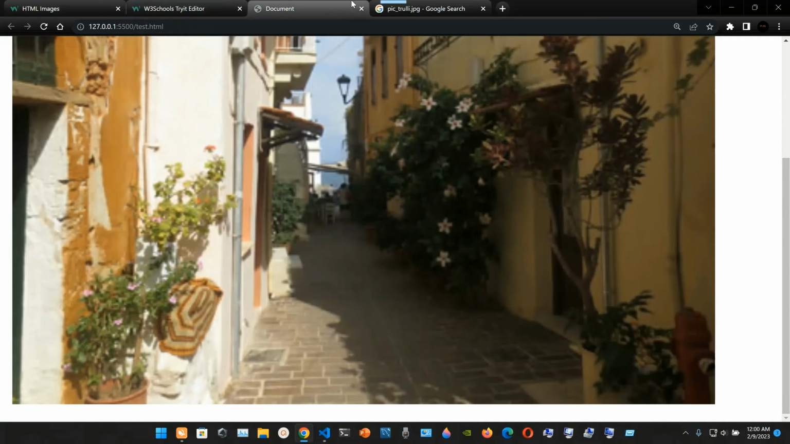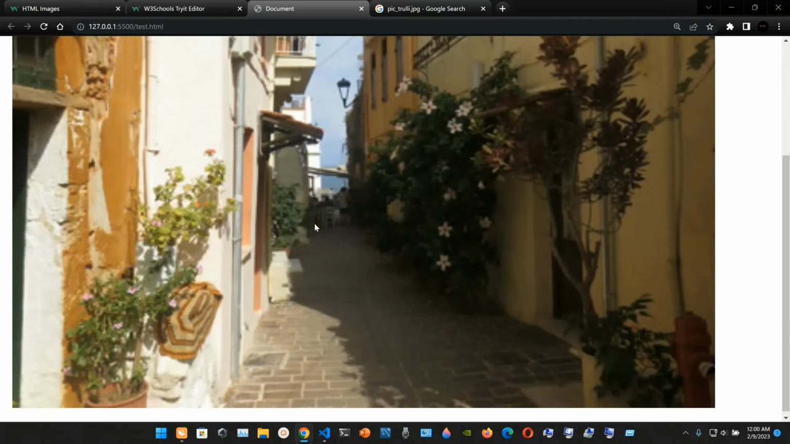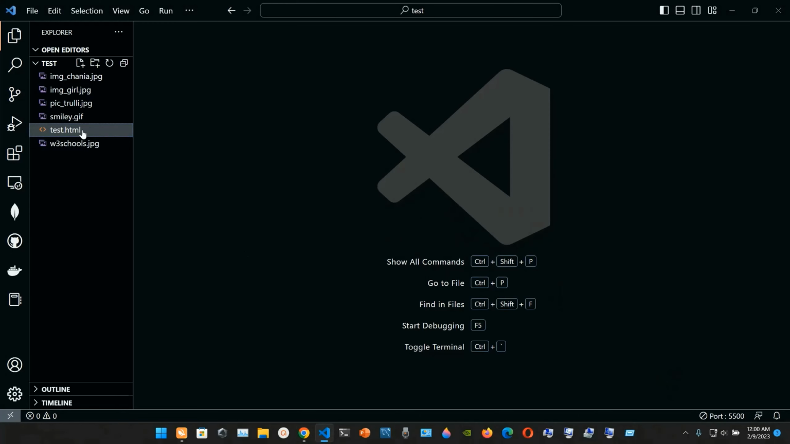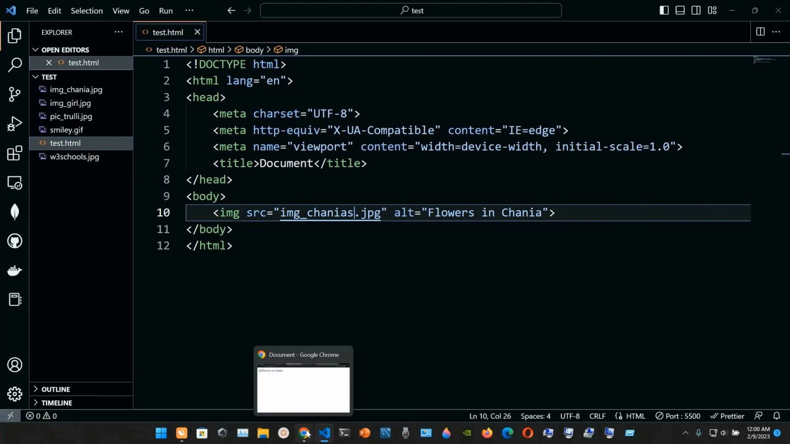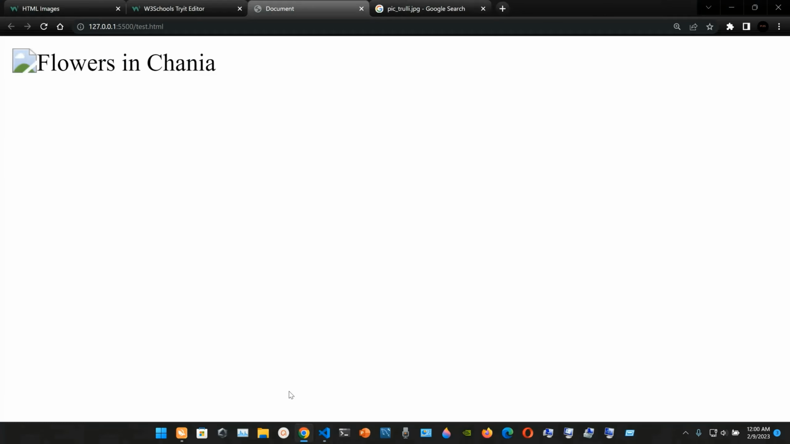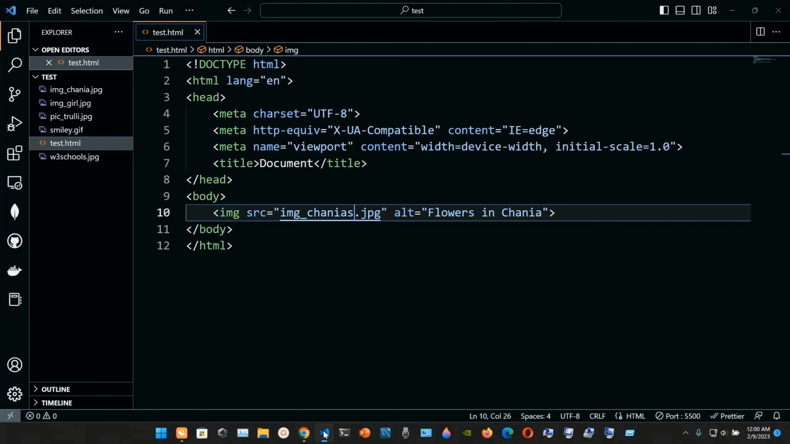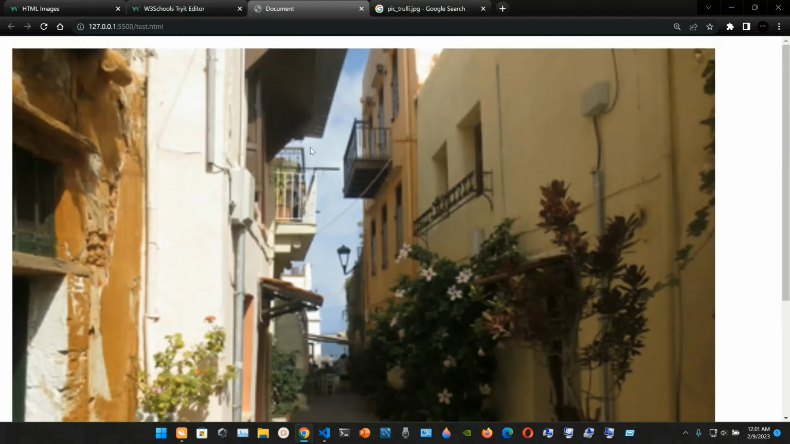For example, here in this example, we don't see the alt, but if I misspell it, instead of chania I put, I don't know, chanias. Okay, so I save it. We're gonna see the alt, that is gonna be flowers and chania. So we go to the website, and there you have it, because I misspelled it. So I'm gonna spell it right. We're gonna go here, and yeah, it's working here.